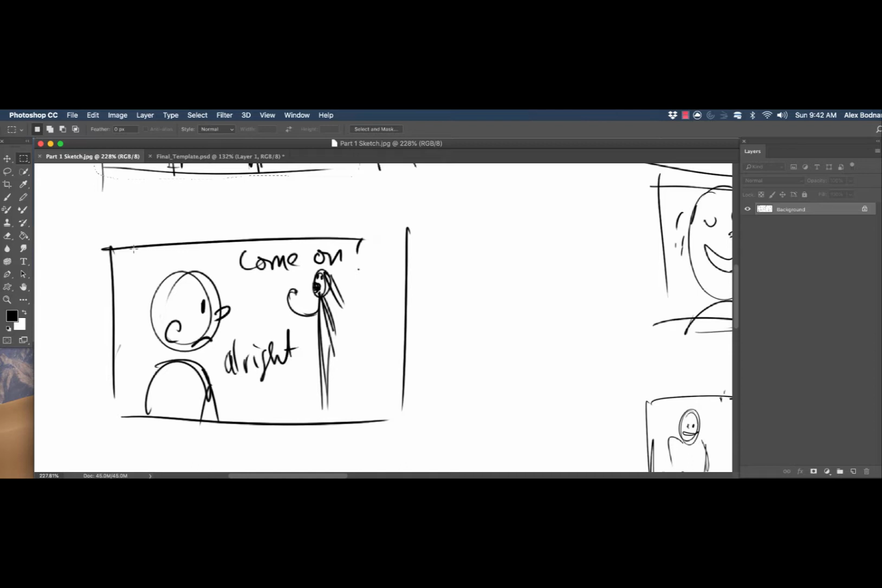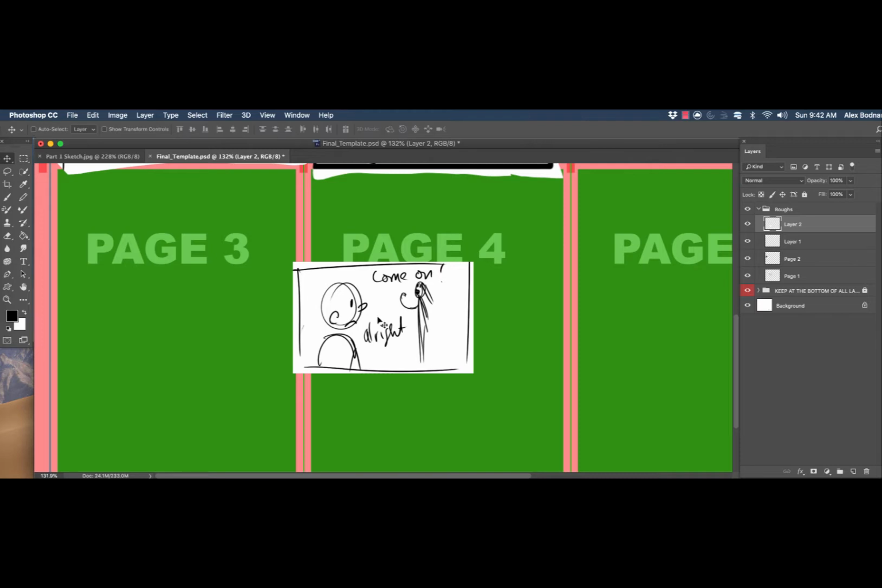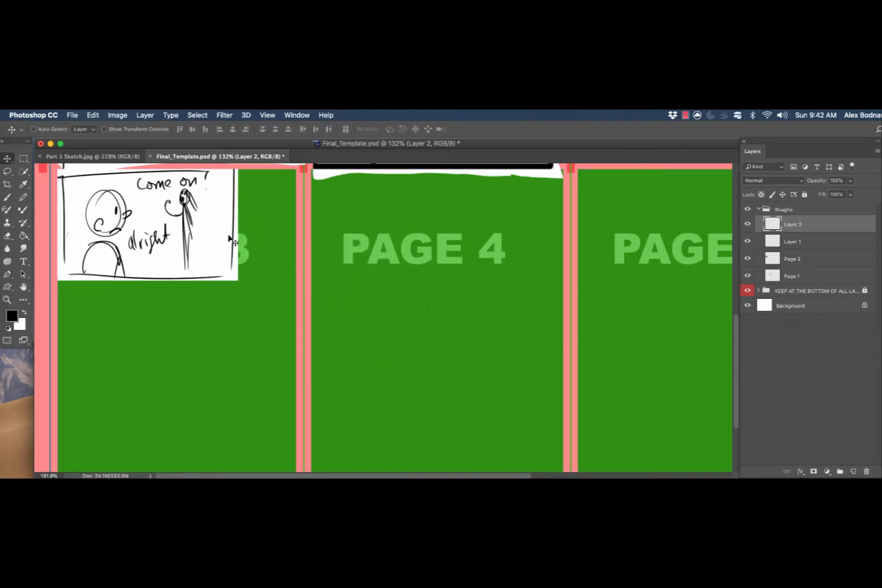So I'm going to use M on my keyboard, M as in Mary, because it gets my rectangular selection tool. I'm going to select this. I'm going to hold down the Command key and click the letter C. That copies it. I go to my final template, and here goes the reveal: that it's his lady friend who is motivating him to go hurry up.